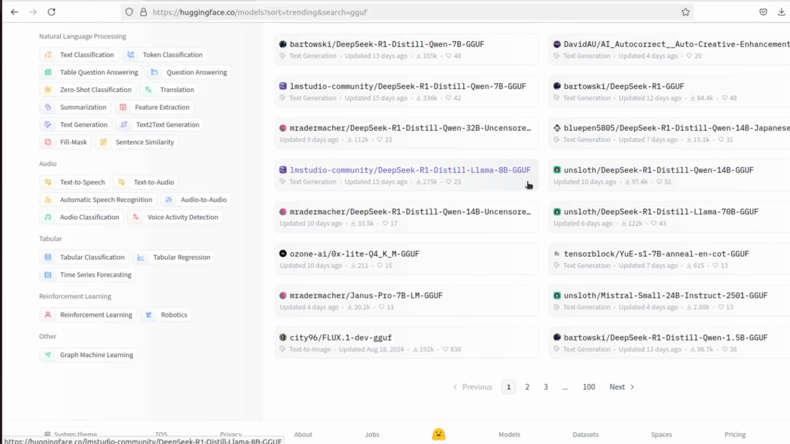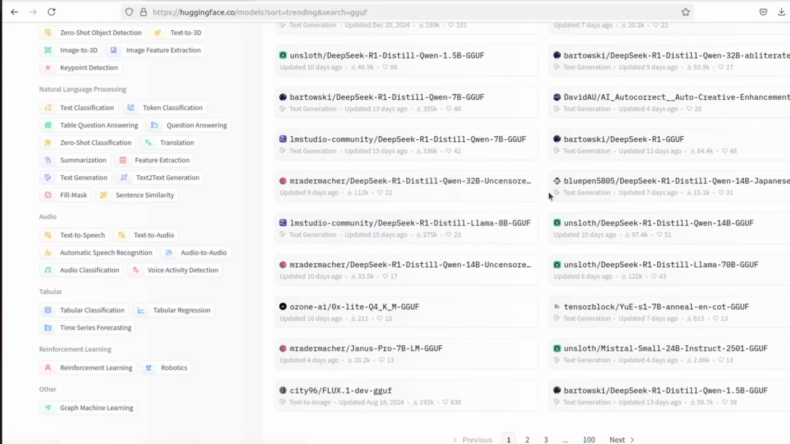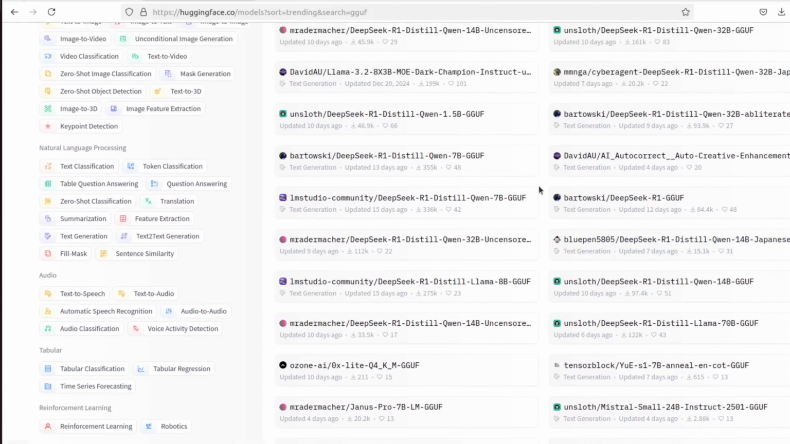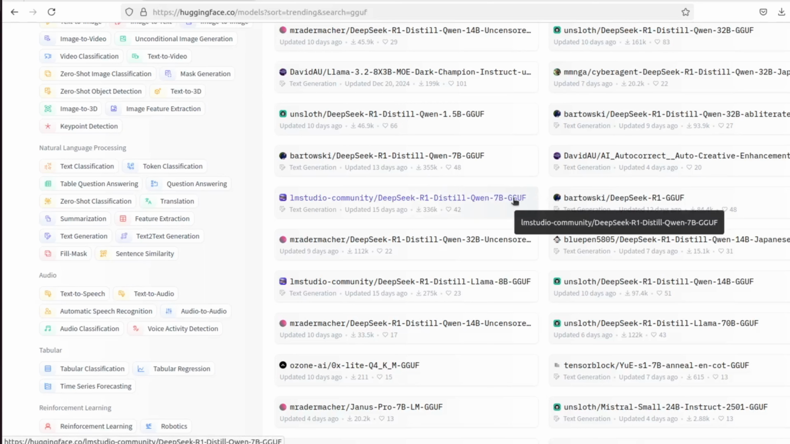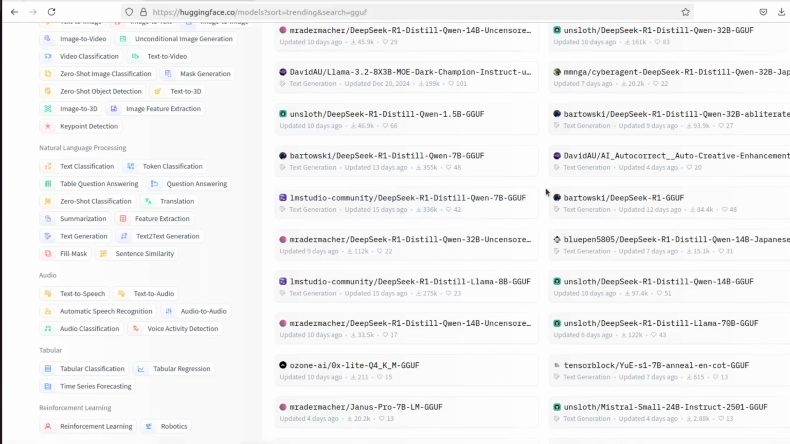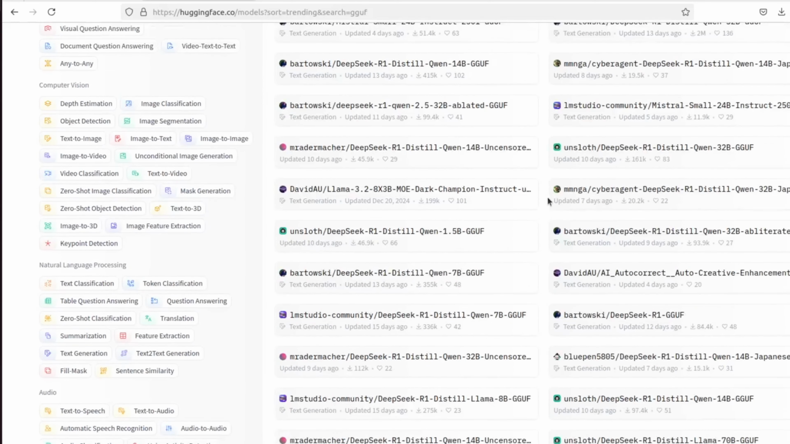There is the LM Studio community one, and the one I tried last time was the Qwen version from the LM Studio community, but this time I'm just gonna go with the Bartowski ones. That's what I used to download from. I'm satisfied with their models, the way they do it.